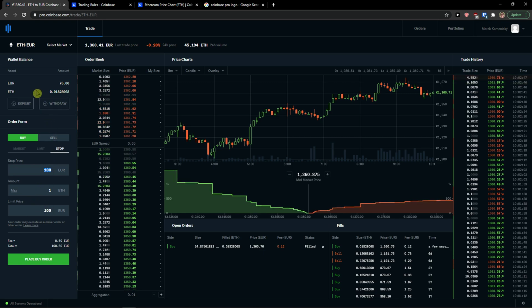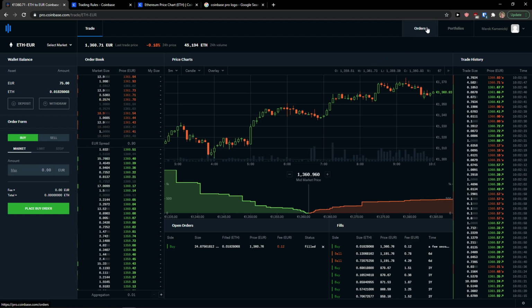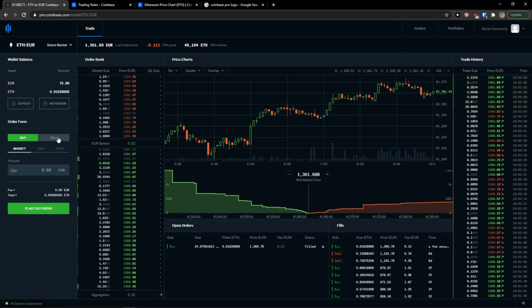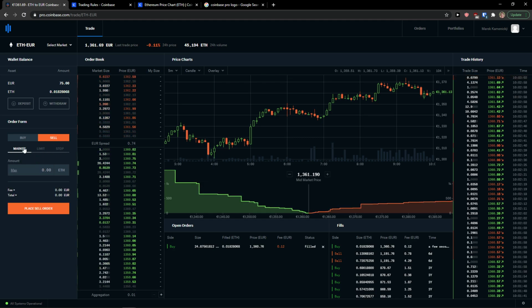So you can really test it out and play around as much as you want. Using Coinbase Pro is really simple, so you don't have to worry about anything. Then when you go to the top right, you can go to orders, but before that you can also sell. It's the same style with a limit and a stop limit, but it's selling, not buying. And then you're going to see the amount here.